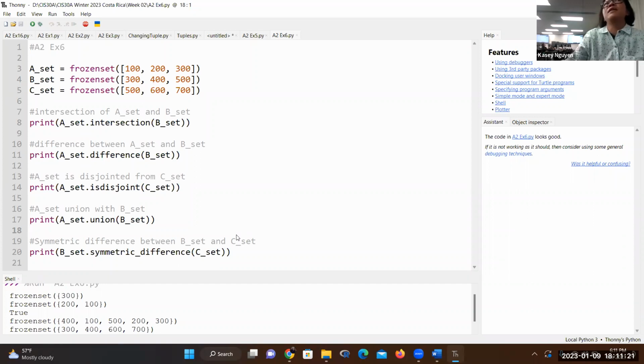Then what I want to do is I want to take set A and I want to combine it with B by doing a union. So with that, it's going to put in the values. Notice that it's not sorted, right? So it has 400, 100, 500, 200, and 300. And if you want it to sort, you have to force it to sort. So you do a sort function outside of that and then print it.